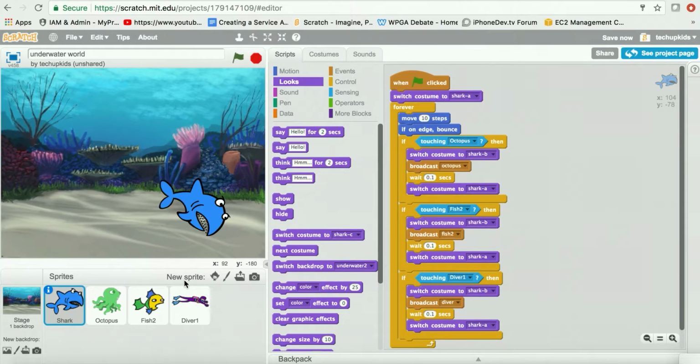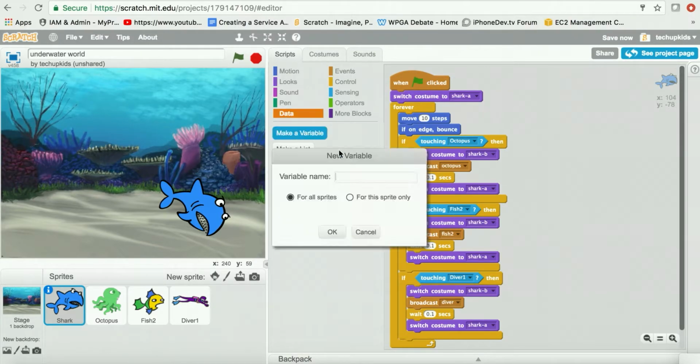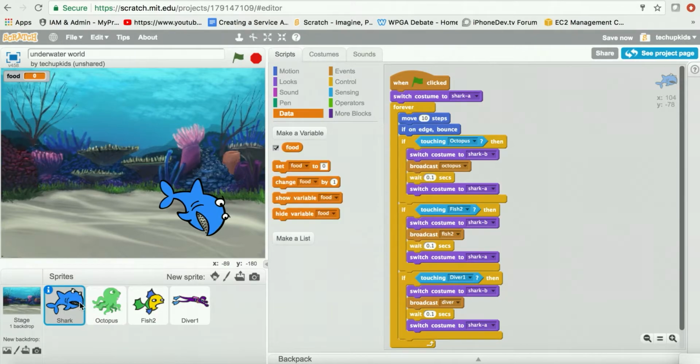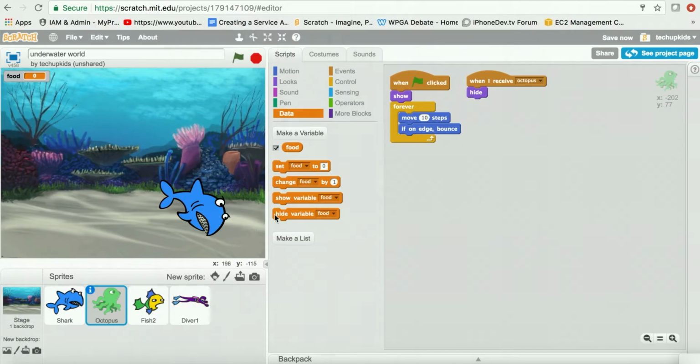And also, if you want to count how many things it's eating, we can make a variable, say eaten or objects, food. Okay, I can call it food, and each time I eat someone I can say change food by 1. So I go here and the moment I say hide, and this is the shared variable, so I can change it from all of the sprites. I say change food by 1, and here I say change food by 1.